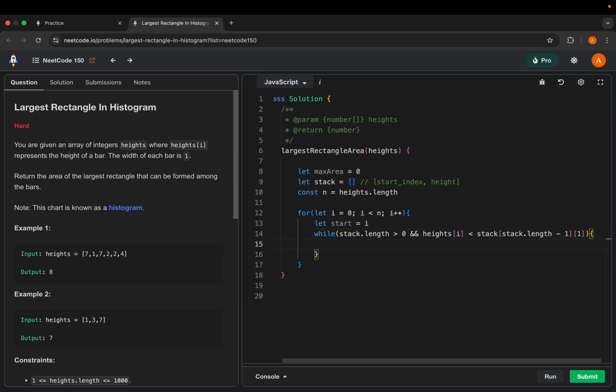Now let's pop it out. From this condition we know that the current height is smaller, so we cannot extend the stack top anymore. So let's take const index and height of stack pop. Okay, so we pop the element. If there are multiple, then we can keep popping it.